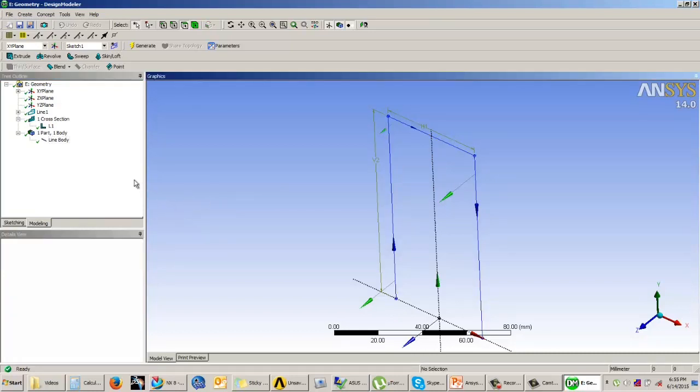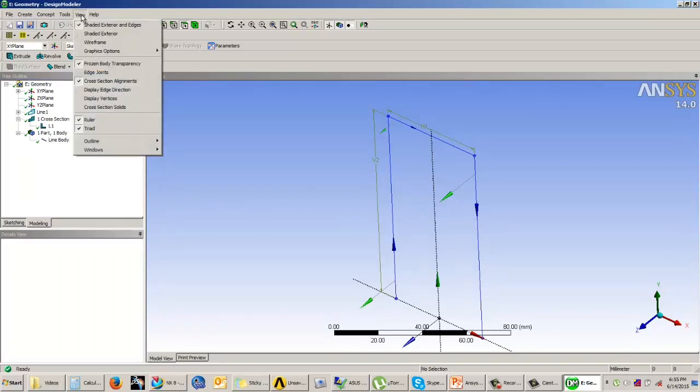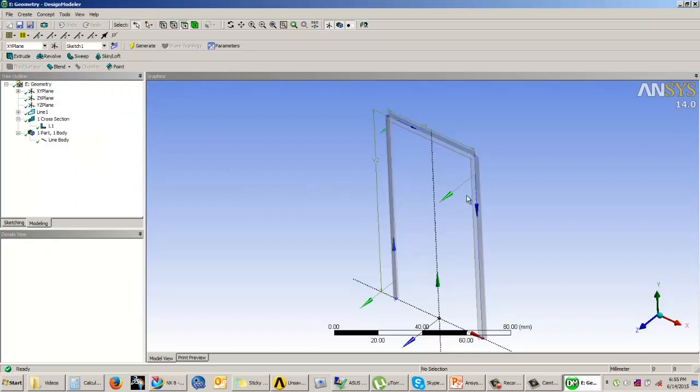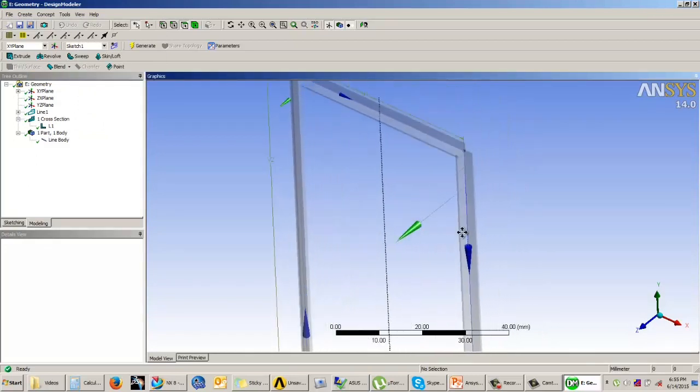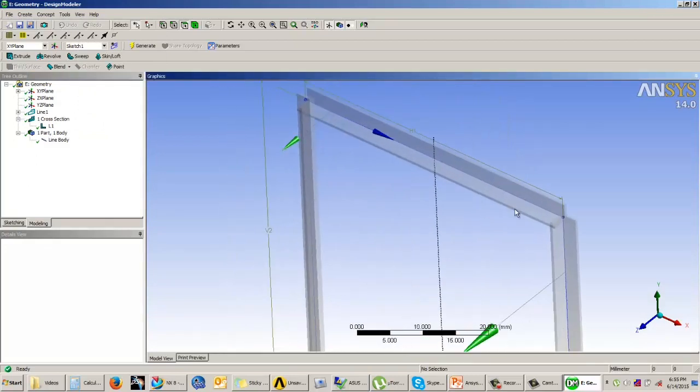First thing is you need to switch on the visibility of the cross section. So go to view and say cross section solids. As soon as you do that, you will see the cross section. Okay.